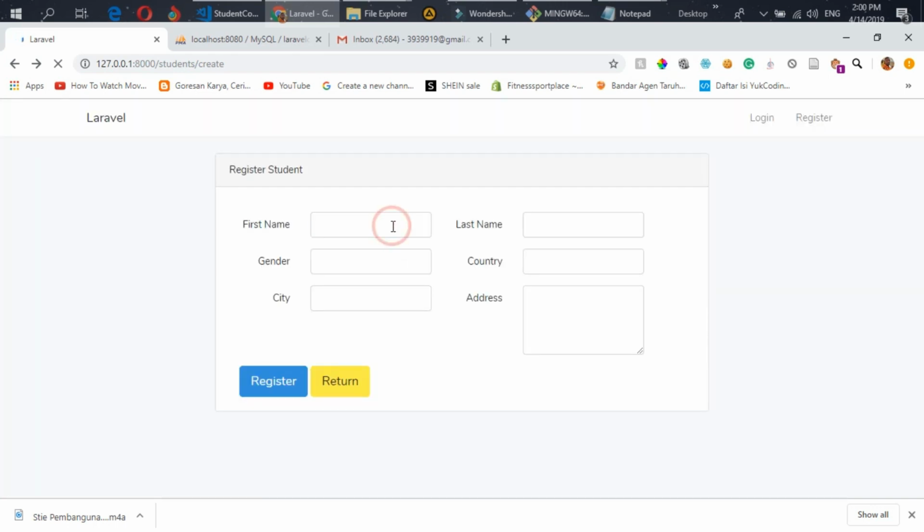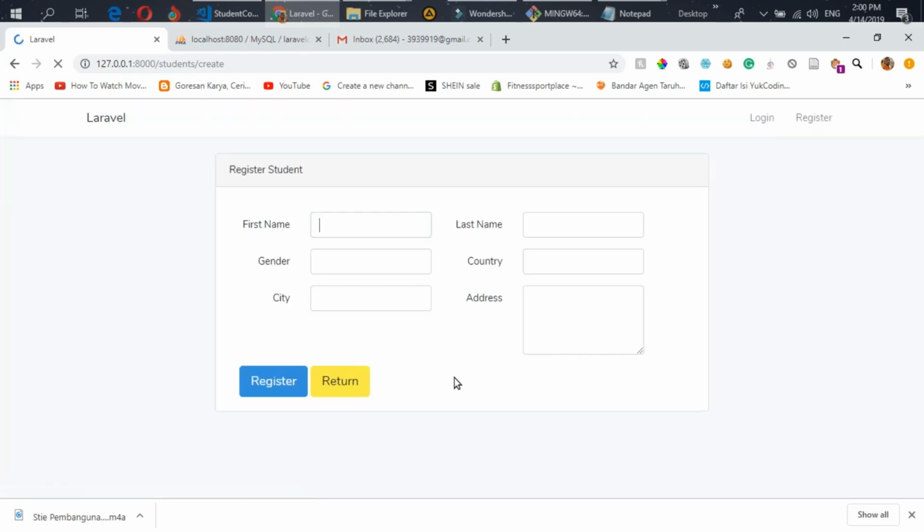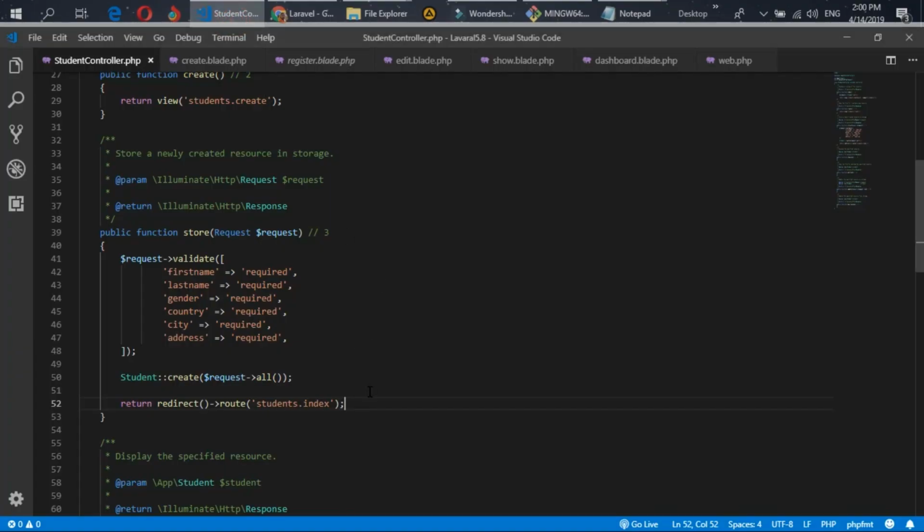Okay, so let's add the values: mail, Indonesia, Jakarta, 19. Okay, let's create, register. Okay, we have some error. Where is the error? Address required, country is required, gender is required, last name, first name, everything is required.